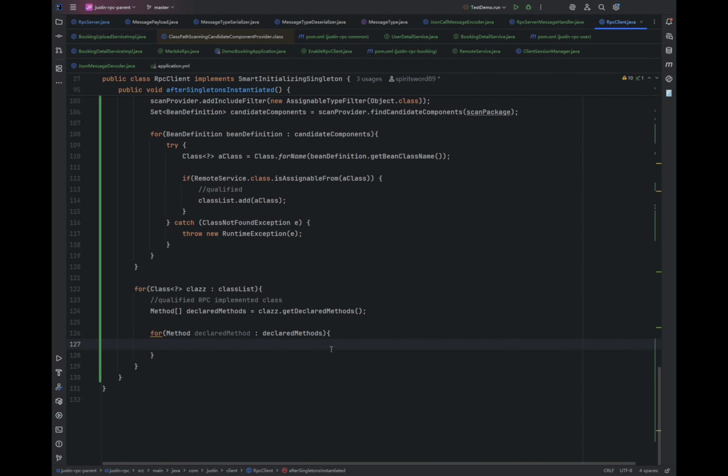Now, if the declared method contains the annotation marked as RPC, this is an RPC method. So we find the RPC method.